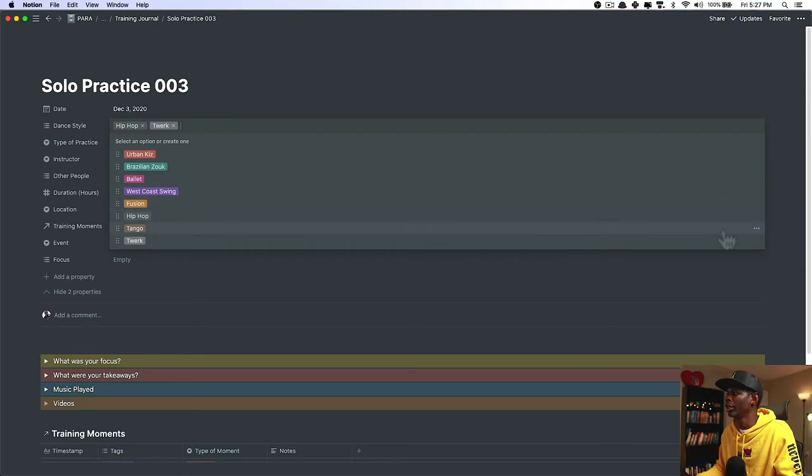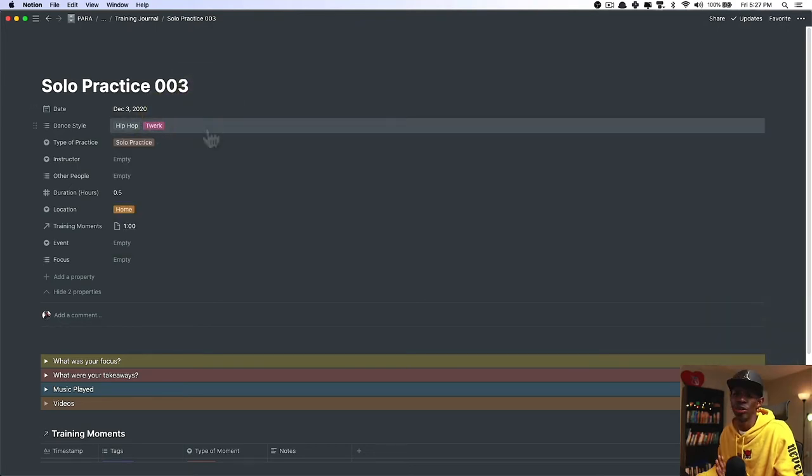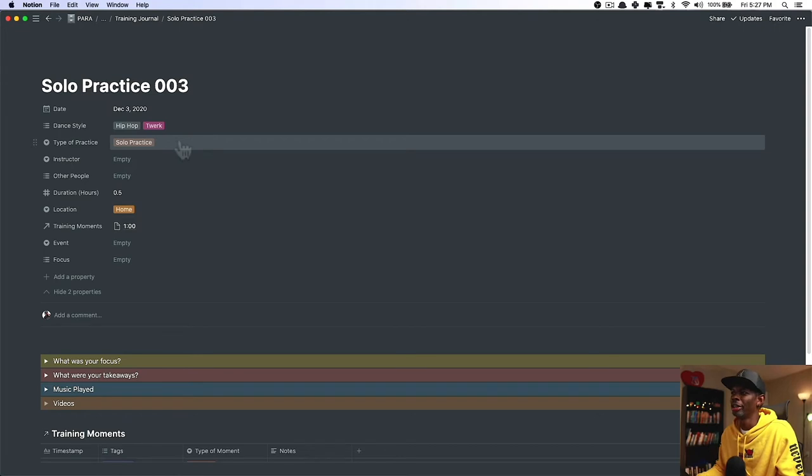And also the colors here are customizable as well. If I click on the three dots here, let's make twerking pink. And so I can definitely say, okay, I practiced hip hop and twerking today. So that's all customizable.